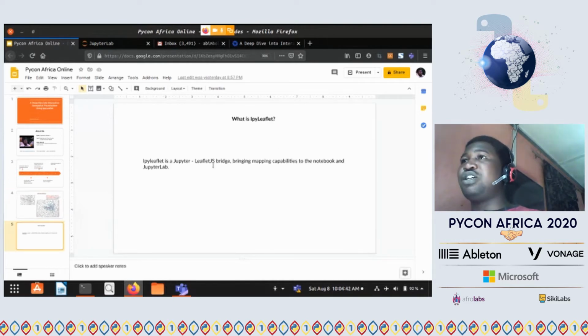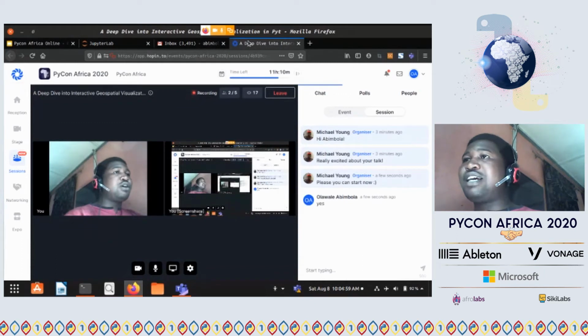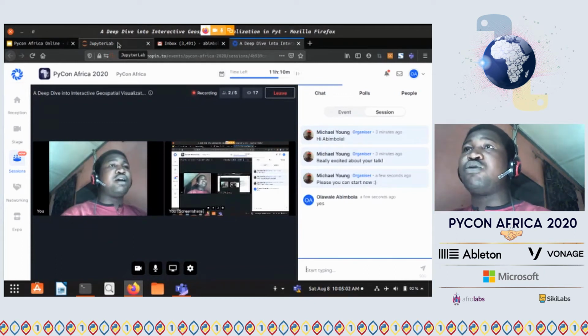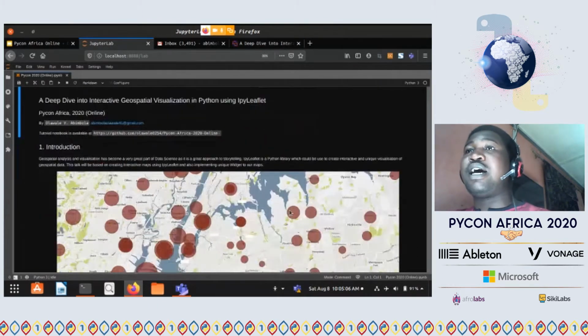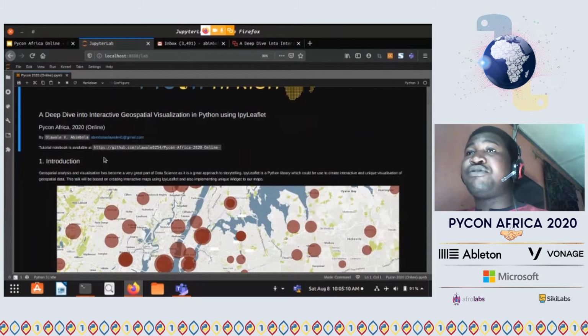IpyLeaflet is like a bridge between leaflet.js and the Jupyter environment, such that you'll be able to use your mapping capabilities on JupyterLab or Jupyter Notebook. So let's go straight into the work of today. Like I've said, my name is Abimbola Olawale, and the tutorial for today will be found on my GitHub: github.com/olawale0254/PyCon 20 online.